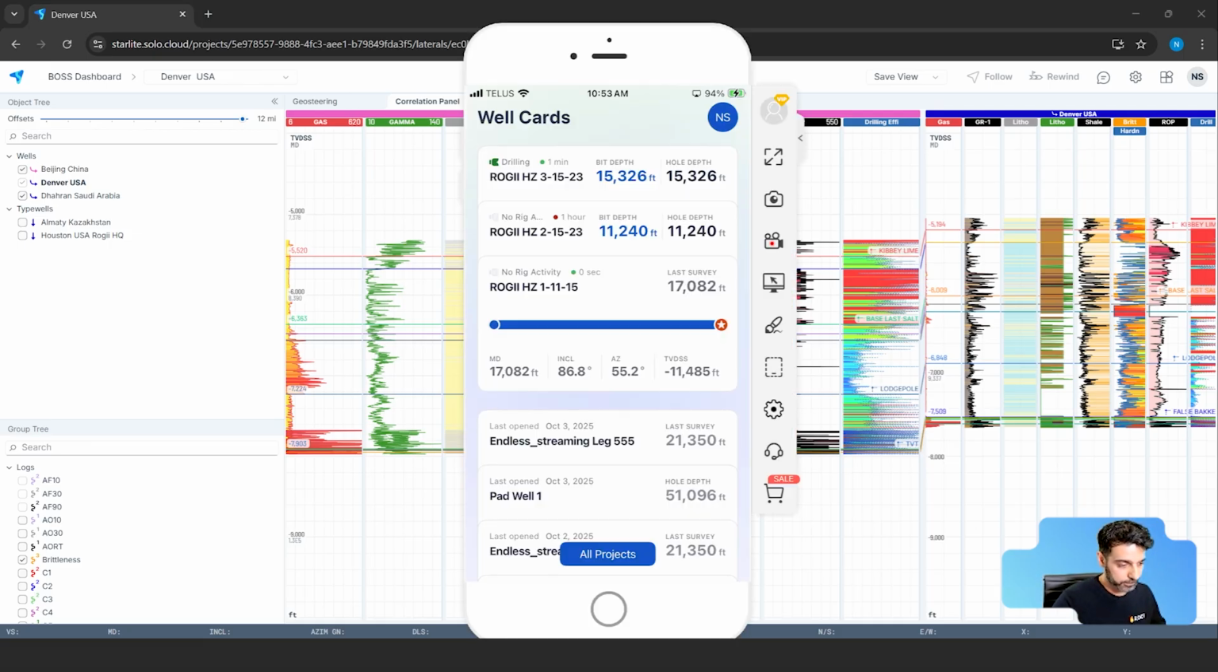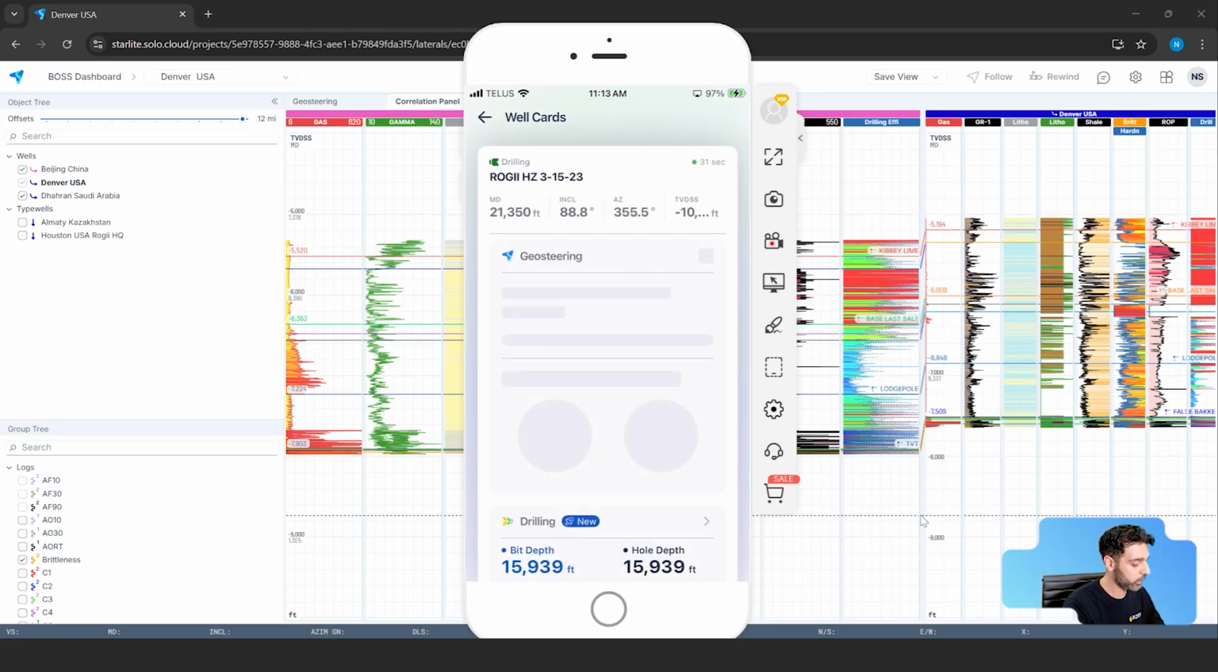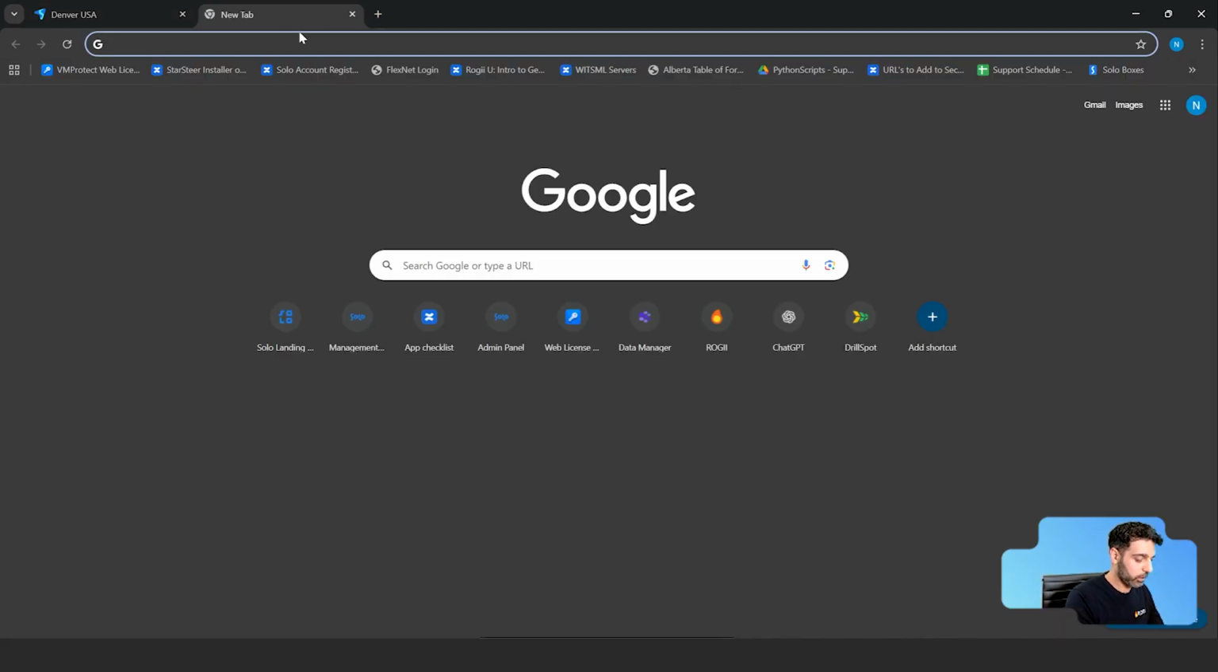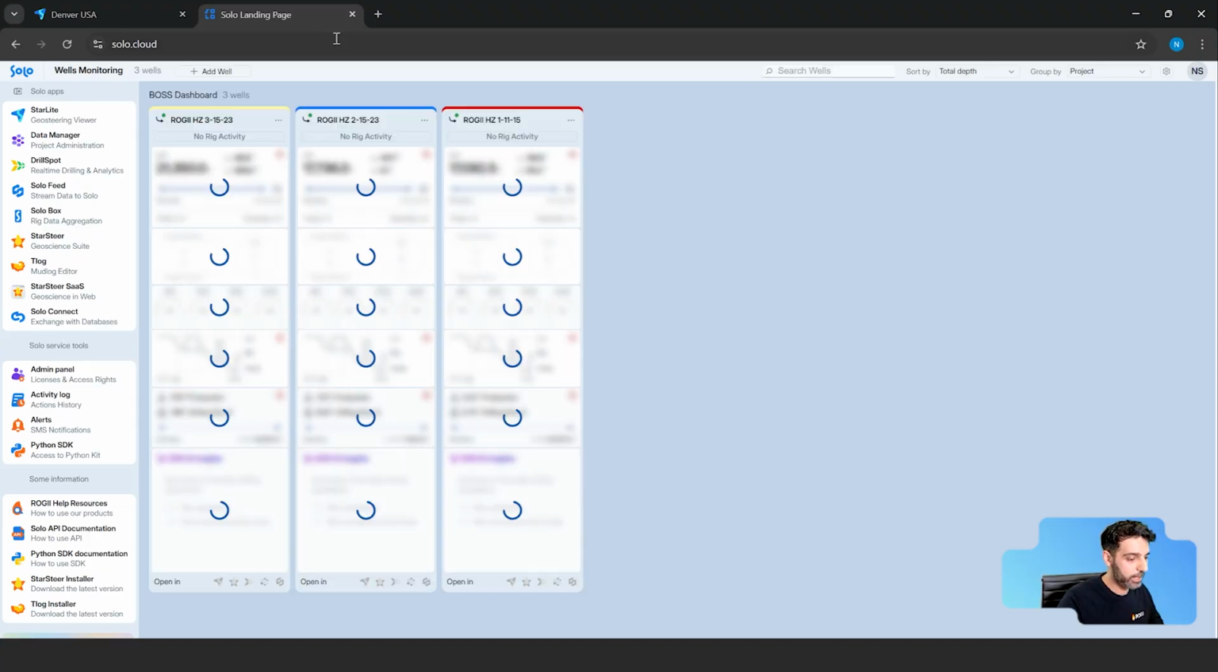So here is my phone. Currently, this is iOS, but it's very similar for Android. At the top, you can see the 3 wells and their well cards with a quick summary of their bit position and hole depth. I'll hop into one of these and we'll go into the details that you can see here. I'll bring over Solo again so we can see it side by side.